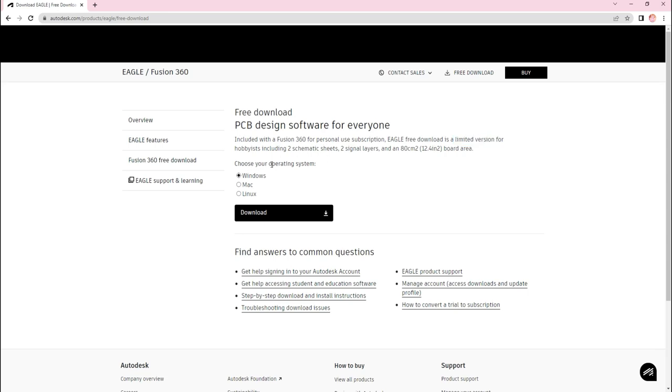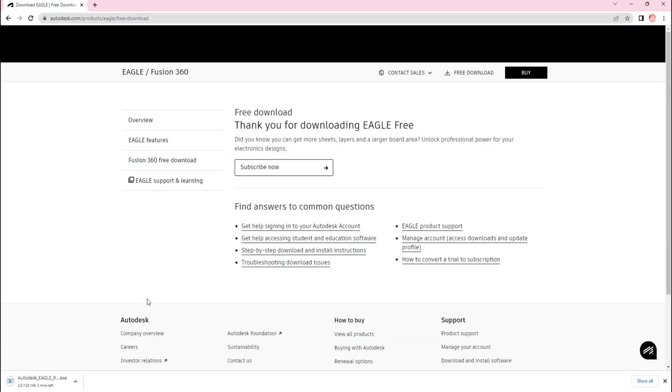Eagle supports these operating systems: the Windows, Mac, and Linux. Note that Eagle is available in 64-bit versions only. Choose the appropriate installation package according to the architecture of your operating system. Since I use Windows, I will choose the Windows operating system and click Download button here. It will automatically download the file. So, wait until the file is completely downloaded.